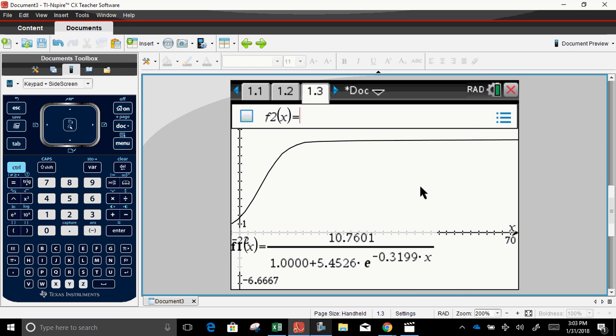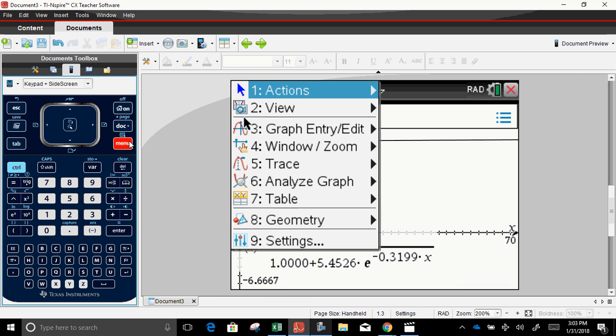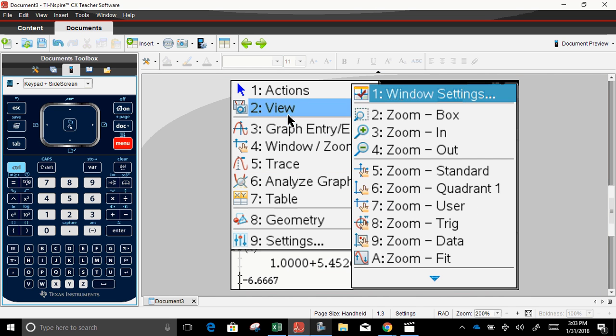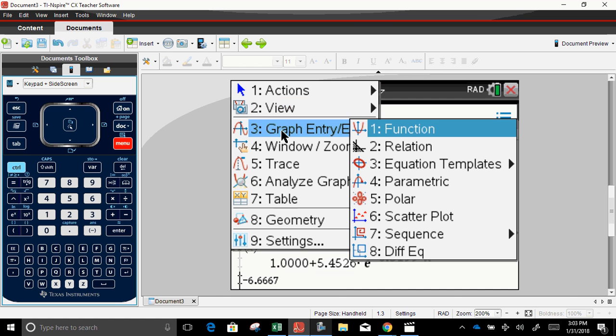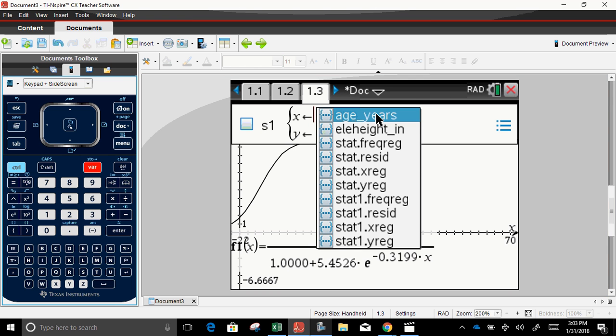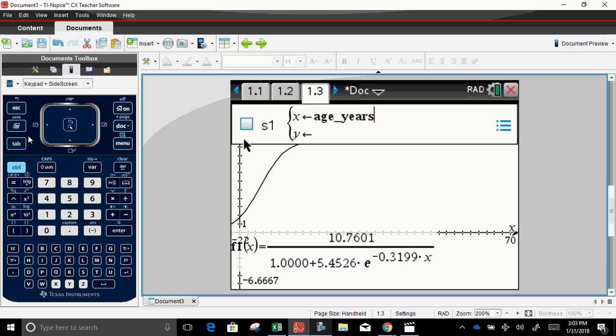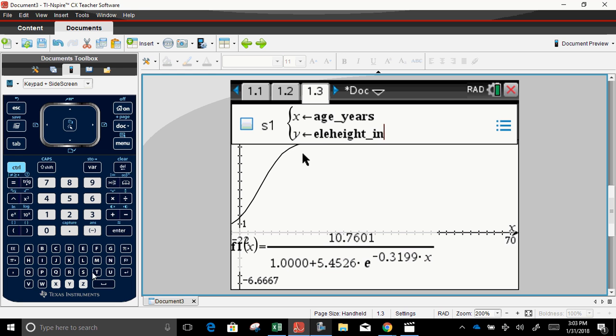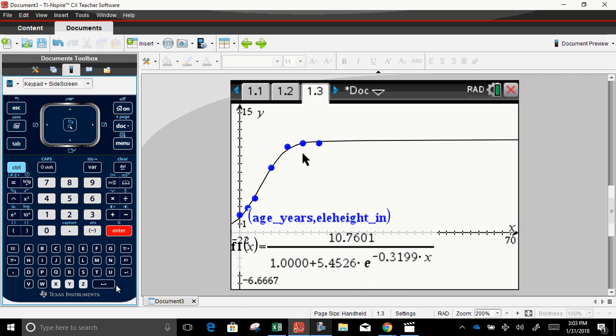And now I'm going to go menu. Then I'm going to do graph entry 3. And I'm going to put the scatter plot on there. The what plot? Scatter plot. Menu 3, 6. And then I'm going to pick the variable, and that's age in years. Then press tab, and then variable again, that's above the 9 key. And this is his height. And I'm going to press enter.